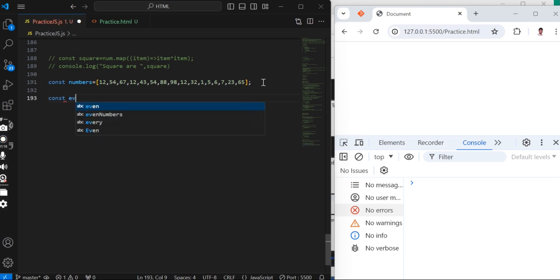Our target is to have all the even numbers from this array into a separate variable. So this is our target. We want to have this array which will contain all the even numbers from this array. How can we do that? For this we can make a function. Let's make a function.